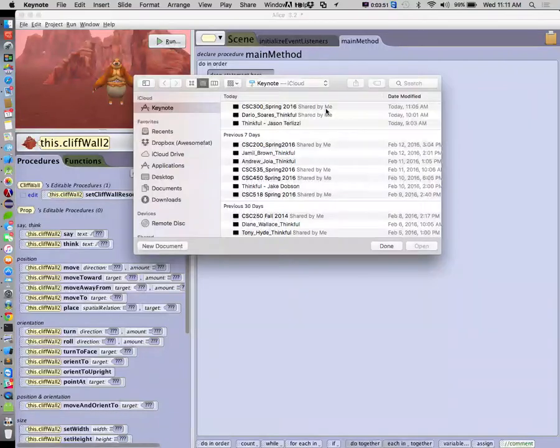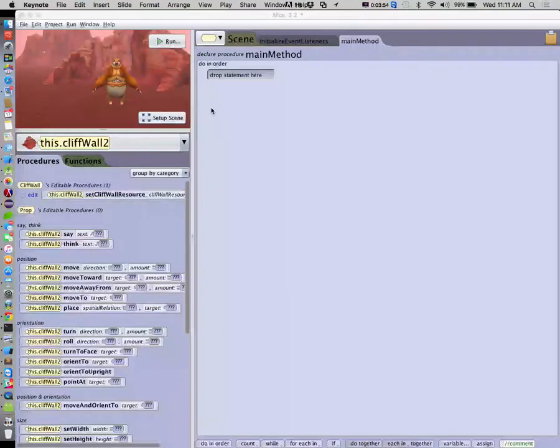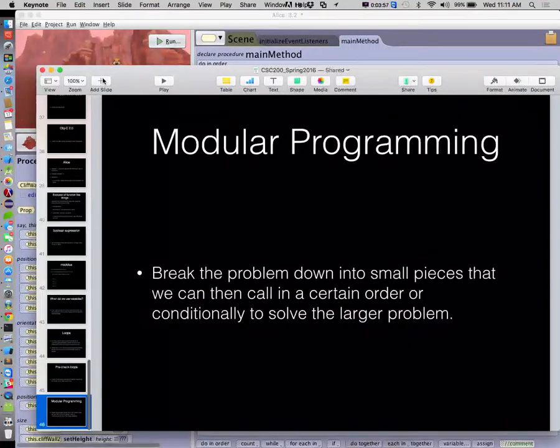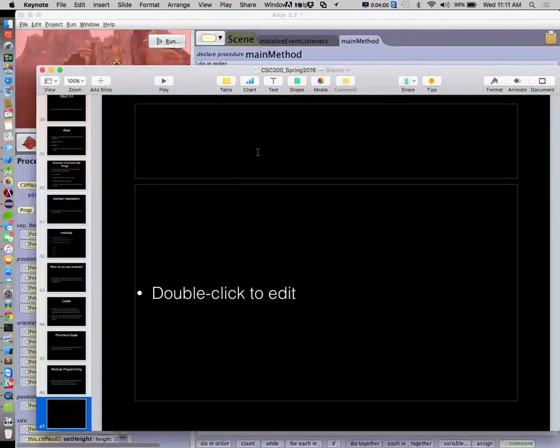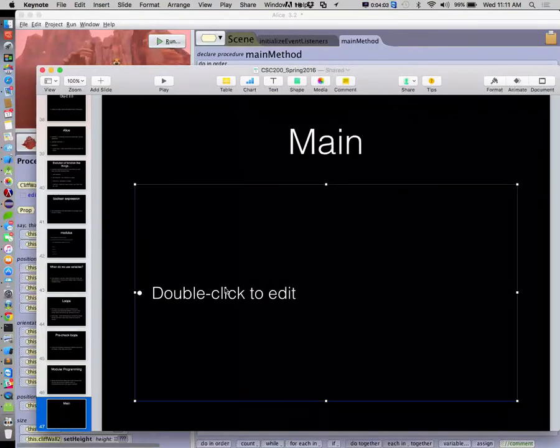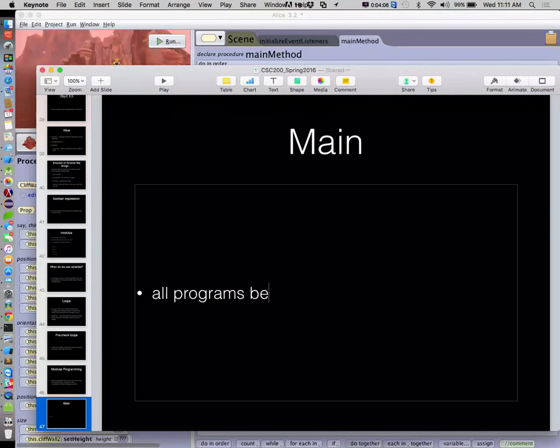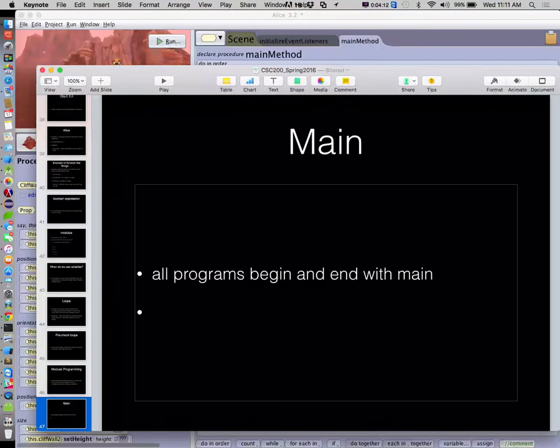Open up Keynote here. All right, so this idea that, so main. All programs begin and end with main. We see this in Java, we see this in C++, we see this in C#. Basically every single programming language that we've discussed in terms of coming off of that historical C programming language as our starting point has something called a main method. Underneath the hood, Alice is actually built on top of Java, so there's also a main method.